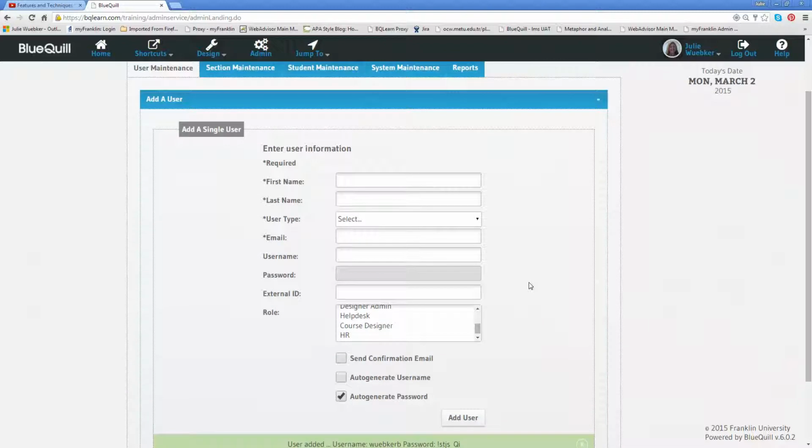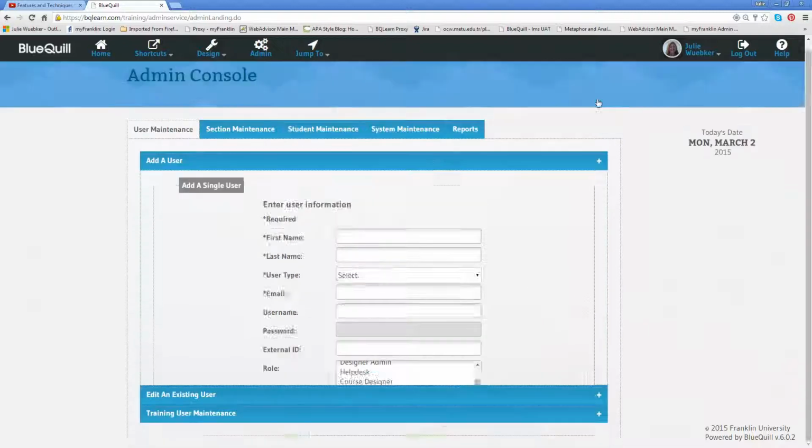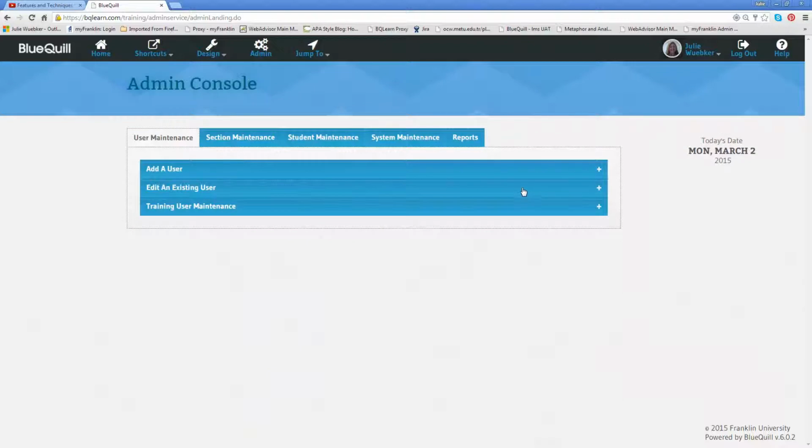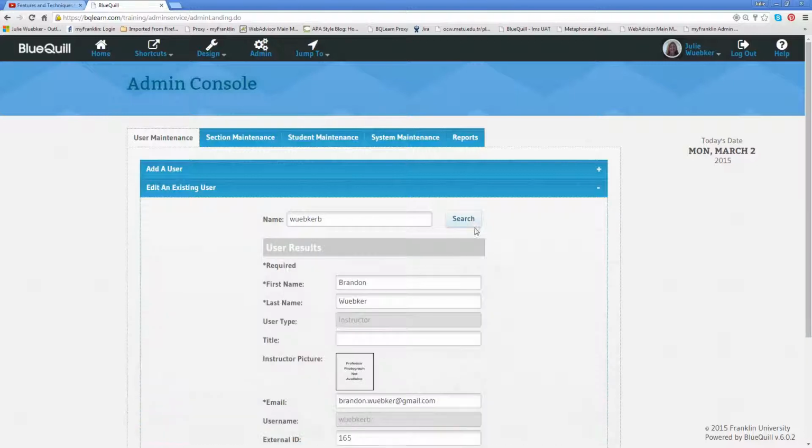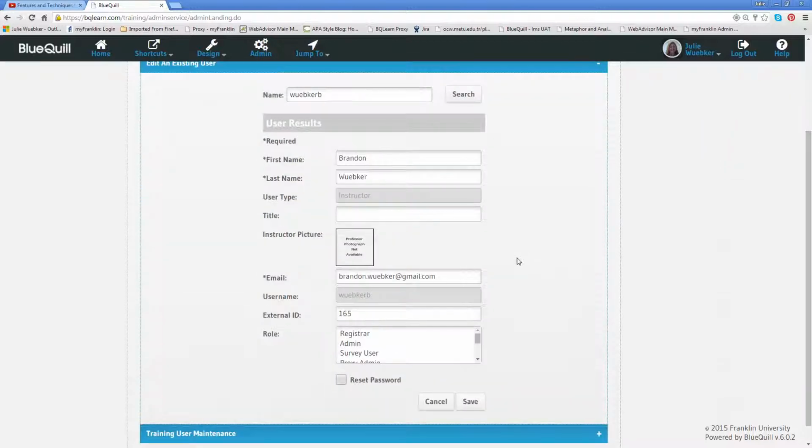So what does that mean? Well, that basically means that we've added somebody to the system and they are there. If you want to confirm that they're there, you can go to the Edit Existing User section. Begin to slowly type the name that you just added. As you can see, it pops up. I can click on that, click on Search, and I can verify that that individual has been added.